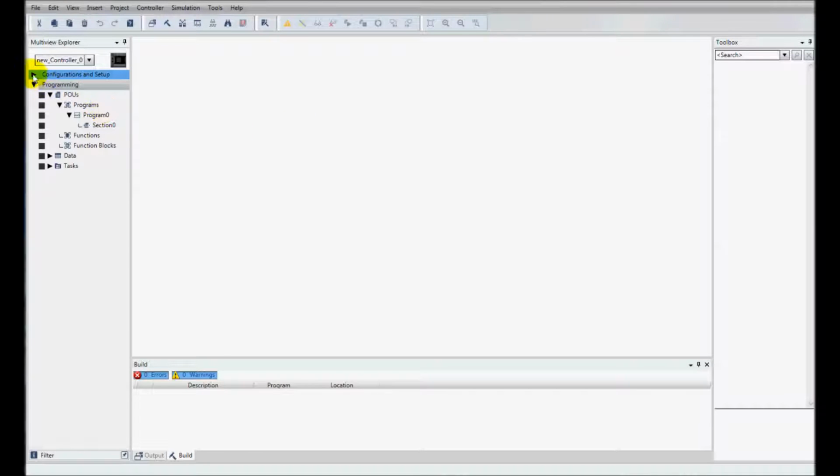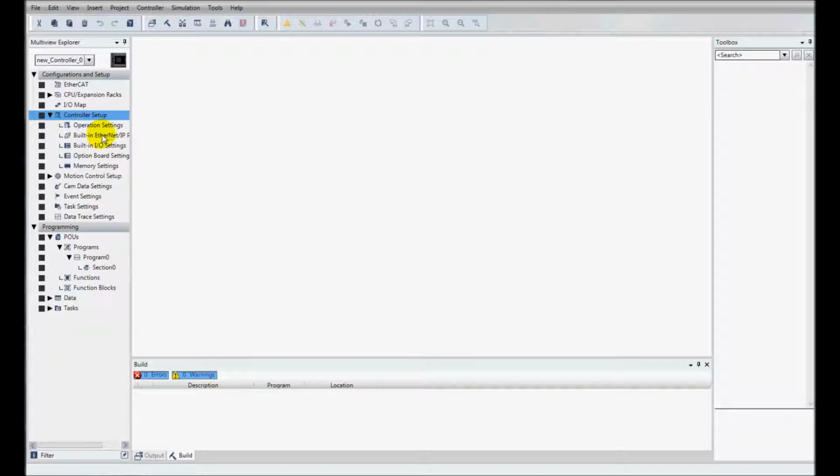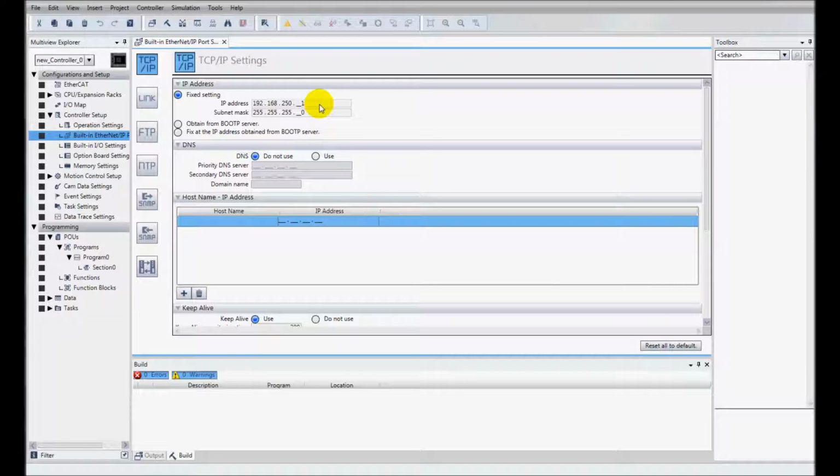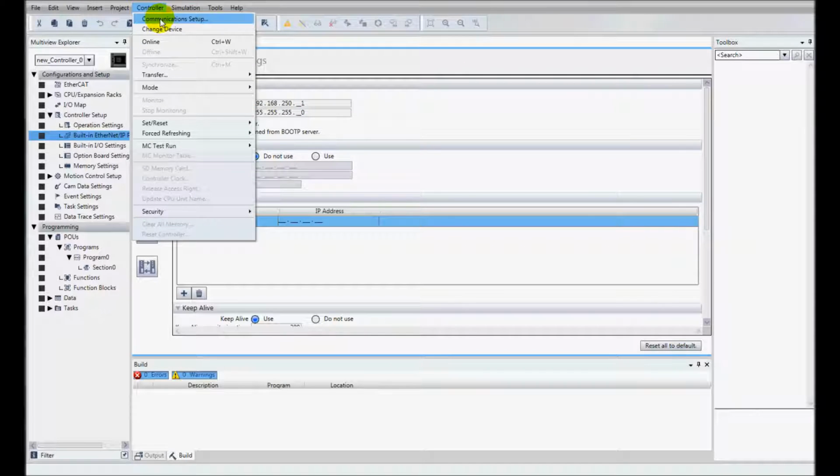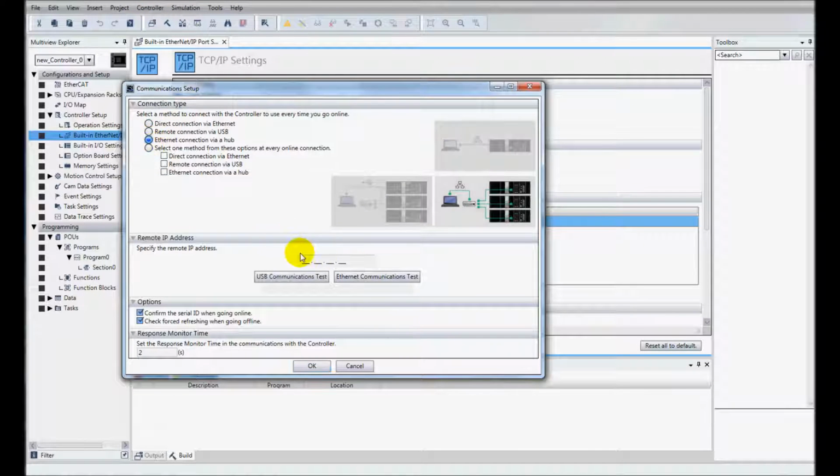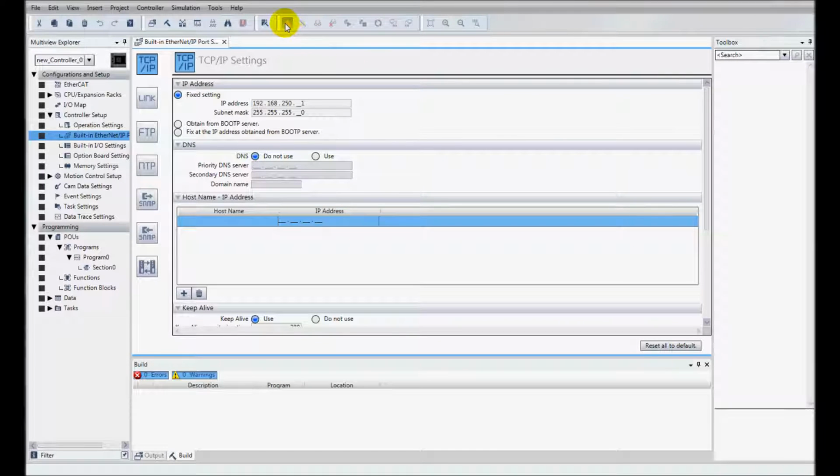I'll go to Configuration and Setup and go to Controller Setup, look at my built-in EtherNet/IP, and the built-in EtherNet/IP says that my PLC default address is 192.168.250.1, and I will come over to Controller Communication Setup. I'll enter in that IP address. And I'll test the communications. So I'm all set up on my NX1P. I'll go online with that device.